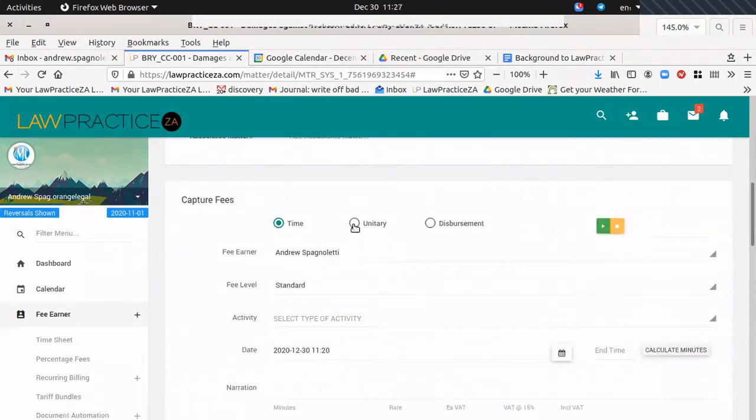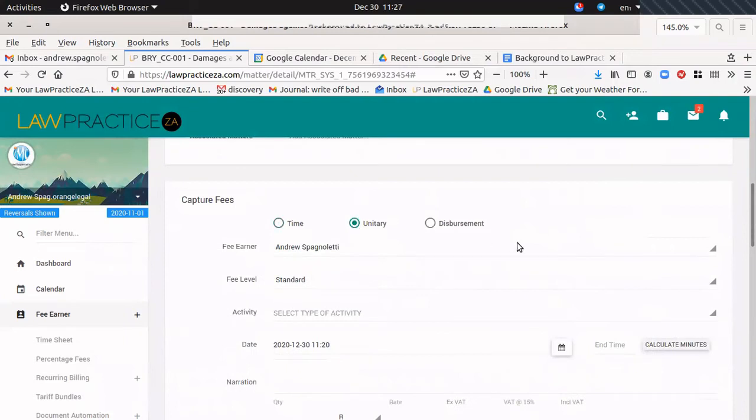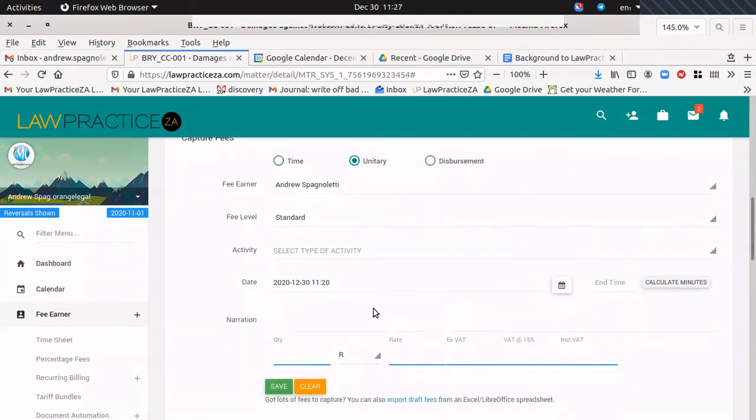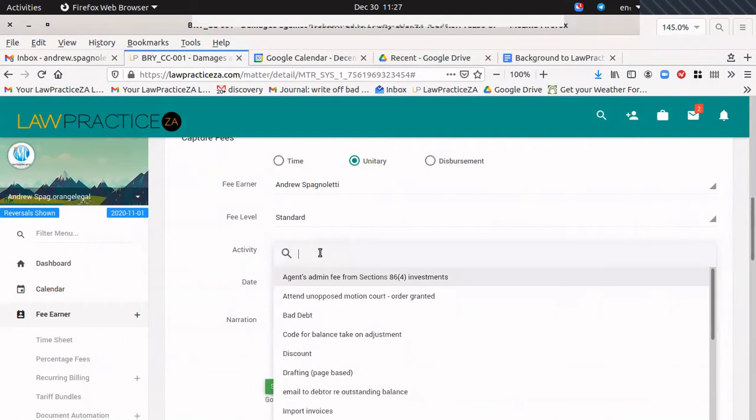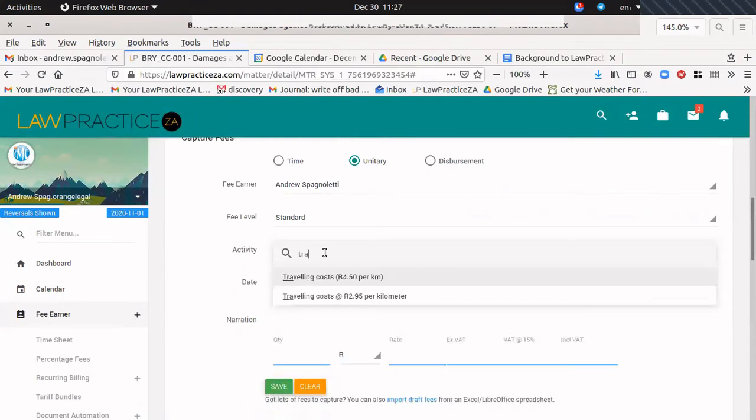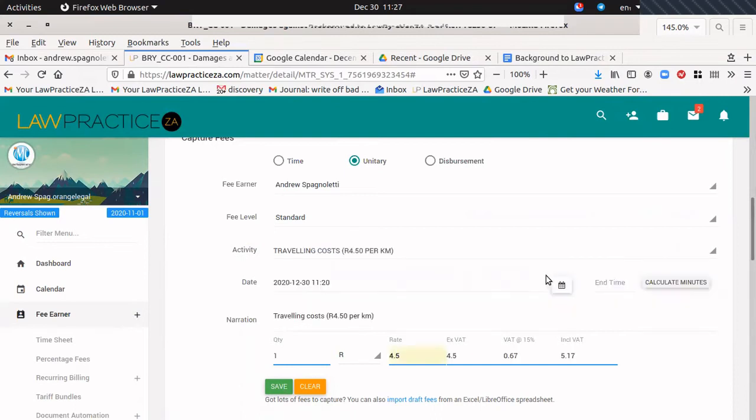If I go back up here and I say unitary, I want to charge unitary just to show what the difference is. On unitary, you'll see there's a different set of options here. And for instance, to give you an example of the filter I mentioned, if I say travel, I'll just start typing TRAV, anything in the narration. I can check on traveling.